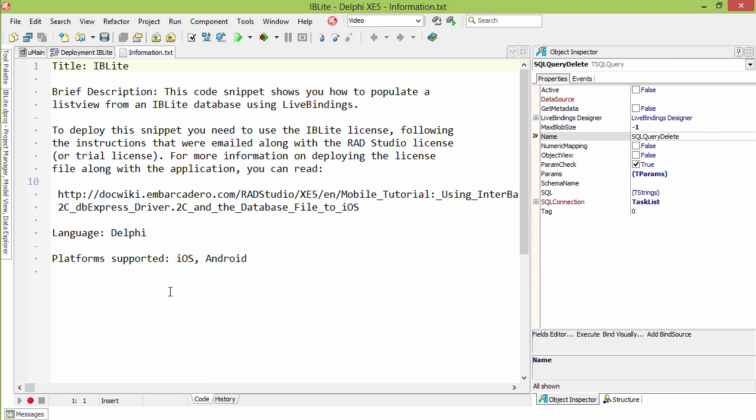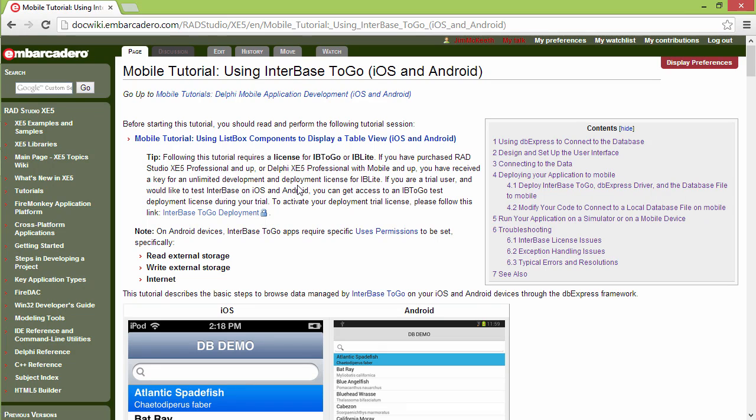There's more information about using IBLite in this tutorial that's available in the information document that accompanies this file. You also need to deploy your IBLite license, which is documented at that page as well. This is the tutorial, and just follow this link here to deploy your license.